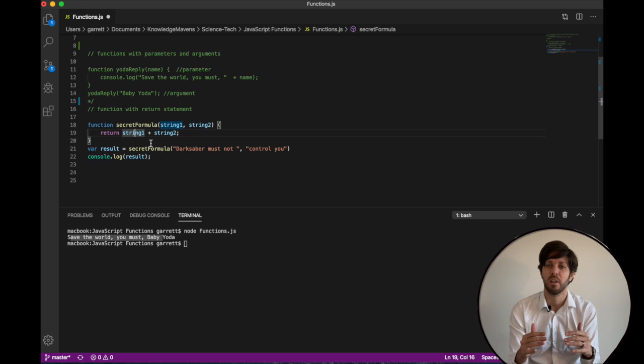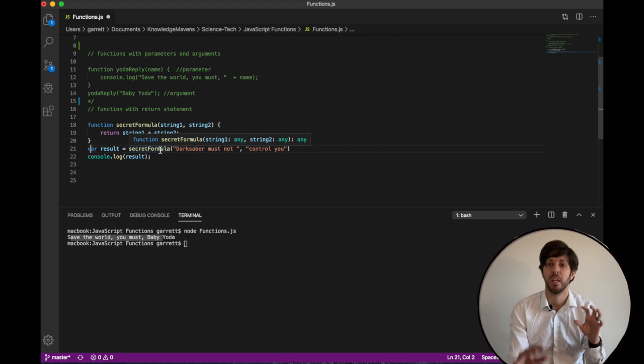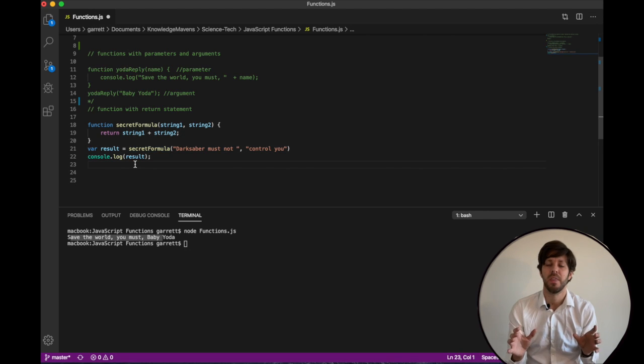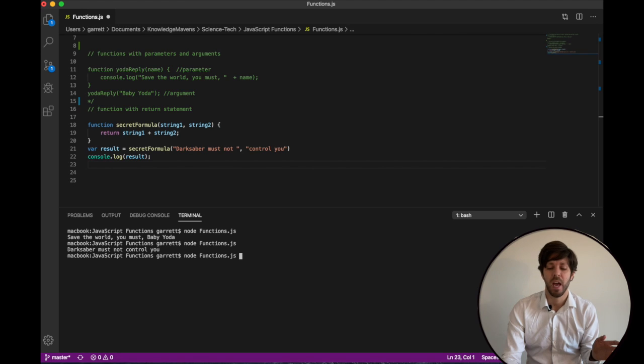Now, we've done that calculation, but we haven't actually outputted it to the screen. So we're going to use console.log again. Once we finish the function, we're going to store that in a variable. So what I'm going to do is take var, take the result, and set it equal to secretFormula, and then I'm going to pass in the two strings that I want to use. Darksaber must not is string1, control you is string2. Then, once I've done that, I will console log the result as an output. If I save and run that, you'll see my two strings concatenated together. Darksaber must not control you.